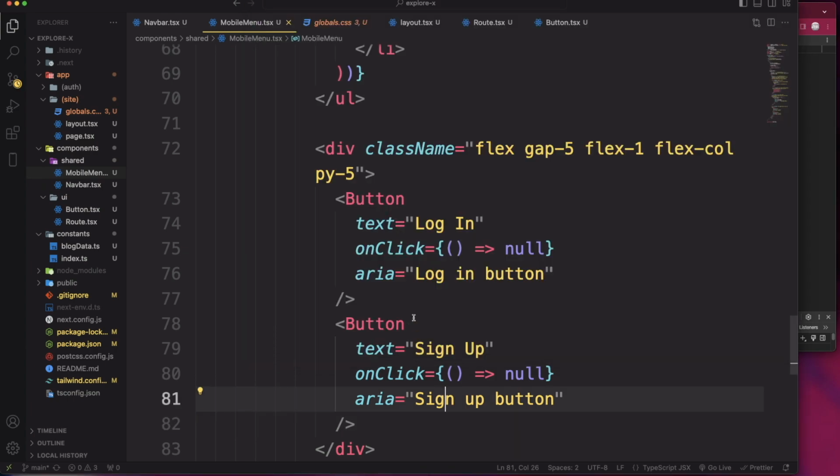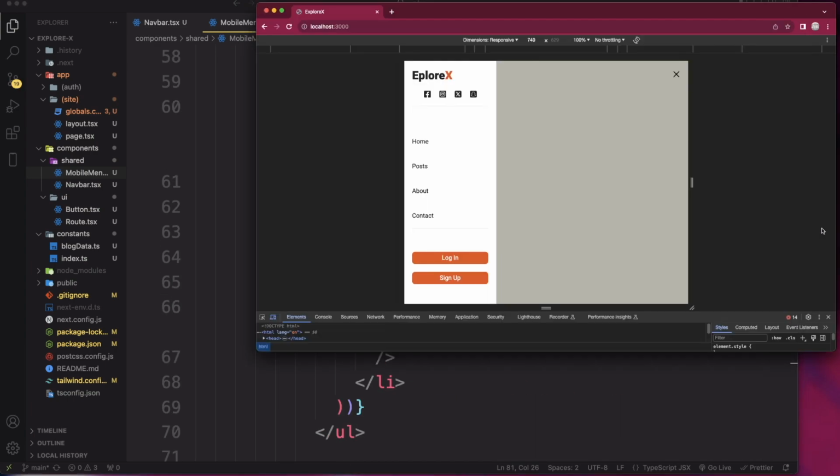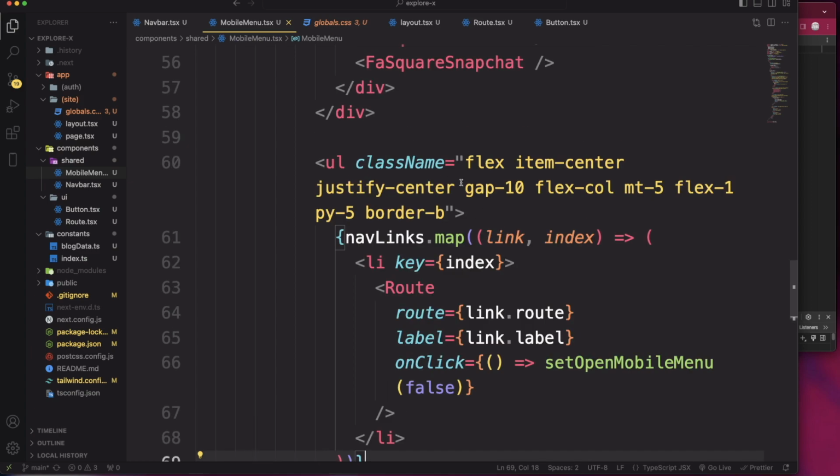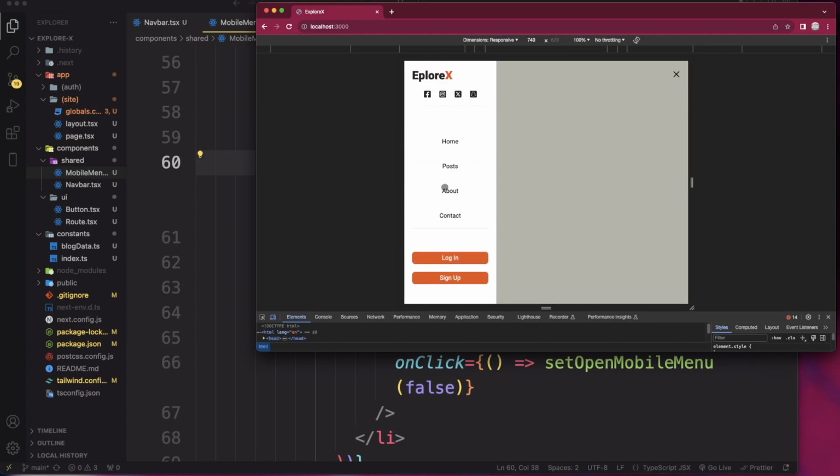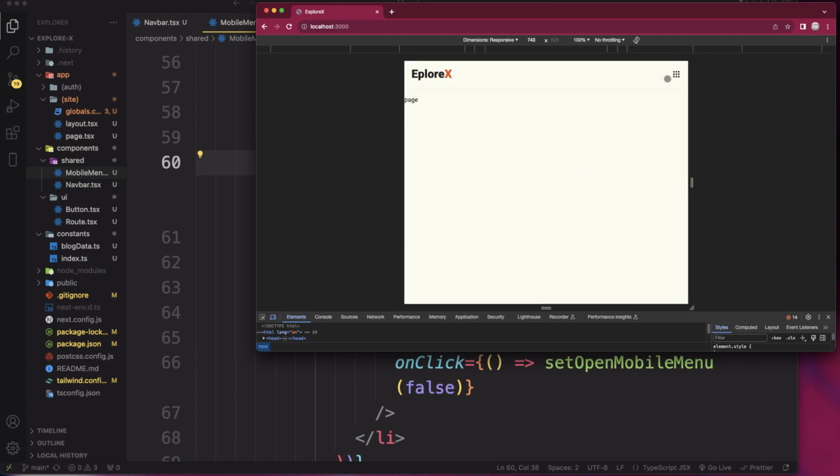Nice. And our links, they're not centered, so let's see what the problem is. So we got justify center, items. Oh, we forgot the S on this. That's why. Now, there we go. Perfect. So that is our sidebar.